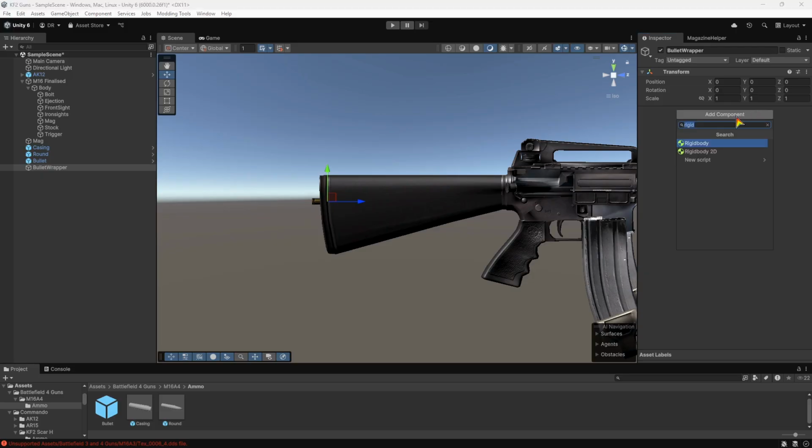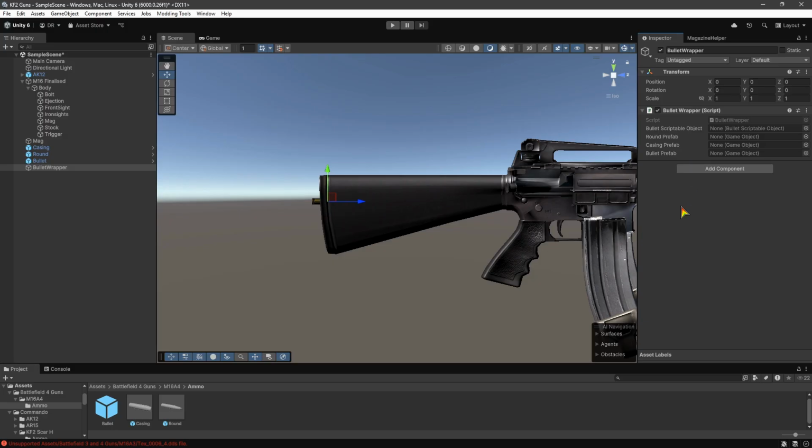Now I'm going to add a component. I'm going to search the bullet wrapper script right here. I've got the round prefab. We're going to fill these in with the prefabs that we made into the assets down here and not within the scene. Round prefab, casing prefab, then the bullet prefab. Now we're missing something. We're missing a bullet scriptable object.